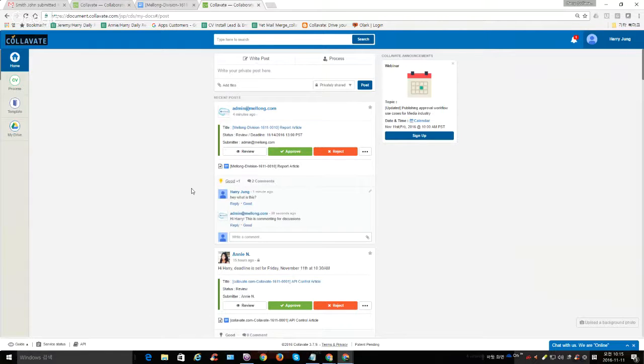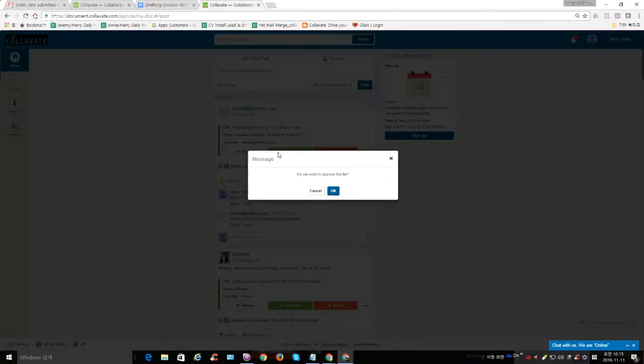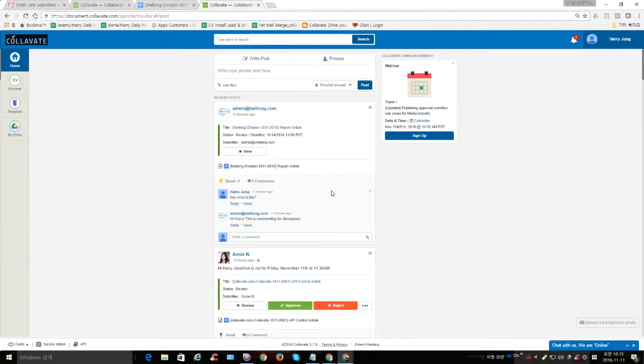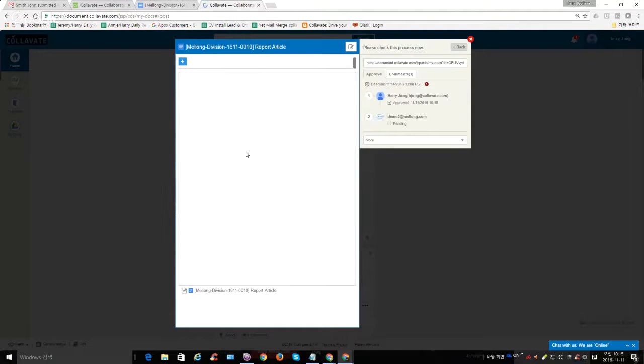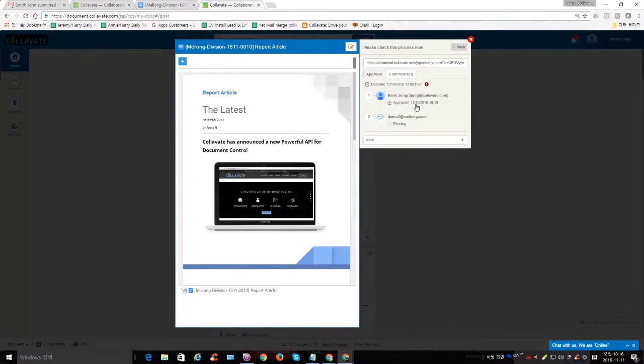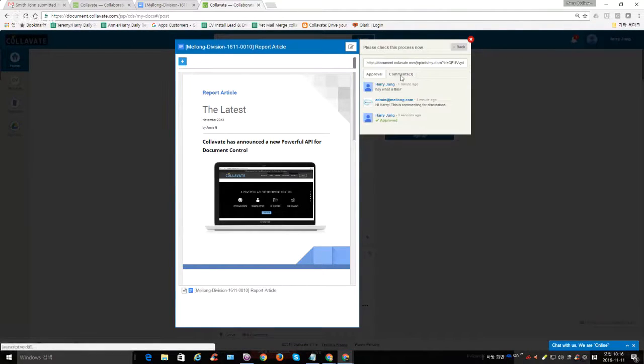I see. So basically, you can also mark this as good, so it can be a popular post among the participants. So you can use this handy. And I'm going to just go ahead and approve. And if I click this view, basically it shows my overall approval timeline, right? And I also see the comments, the conversation between workflow participants.